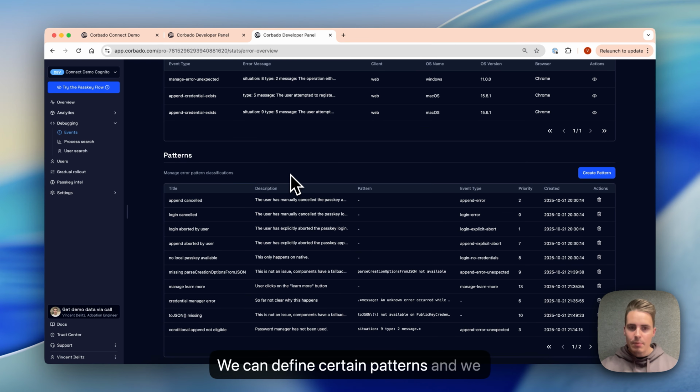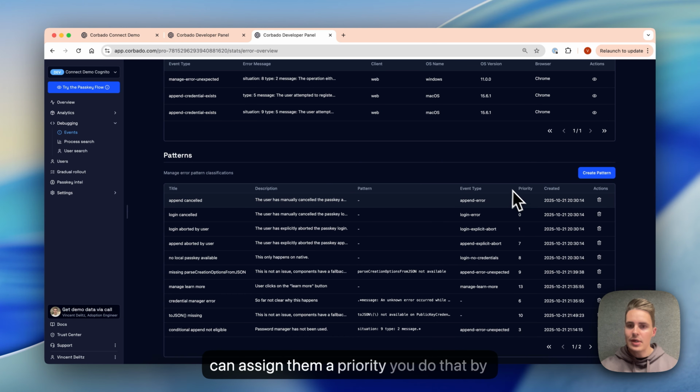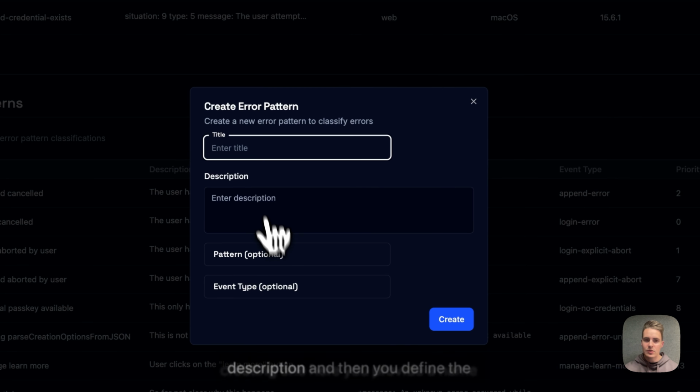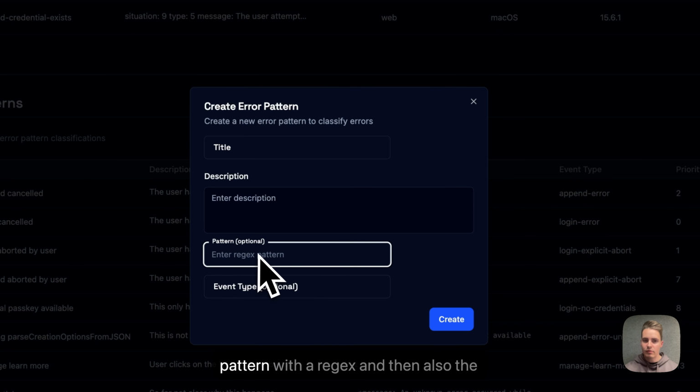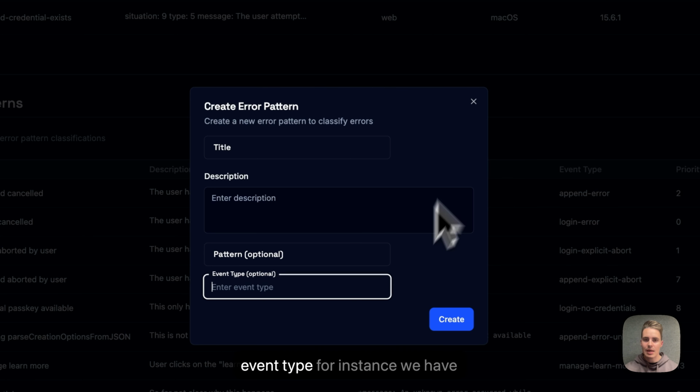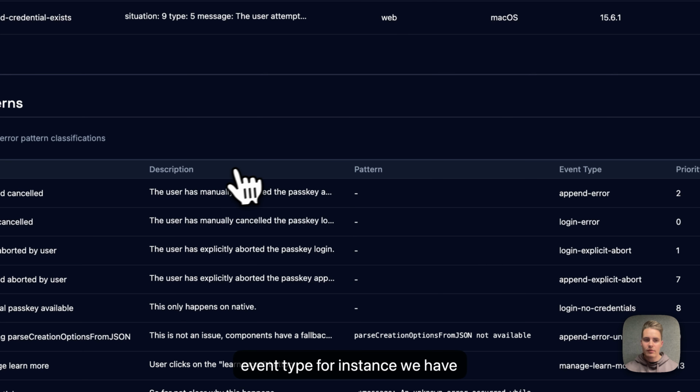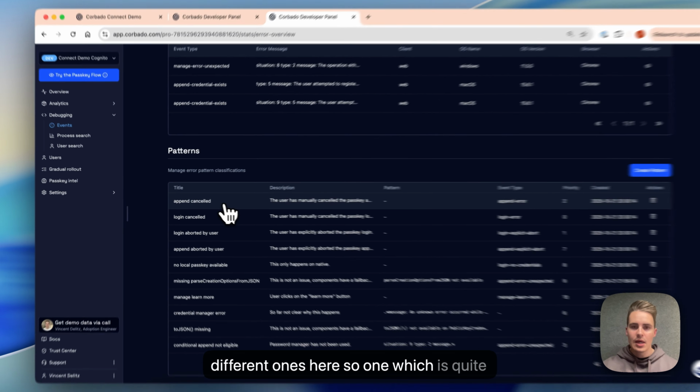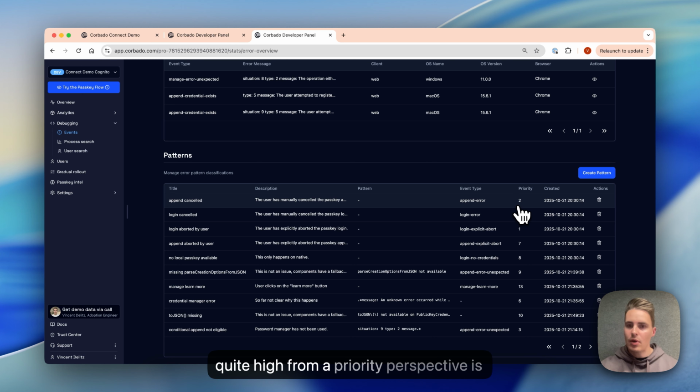We can define certain patterns and we can assign them a priority. You do that by creating one here. You provide a name, description, and then you define the pattern with a regex and then also the event type. For instance, we have different ones here. So one which is quite high from a priority perspective is that someone canceled an append. So this is something we should really take a look at. So why are people actually canceling the append?